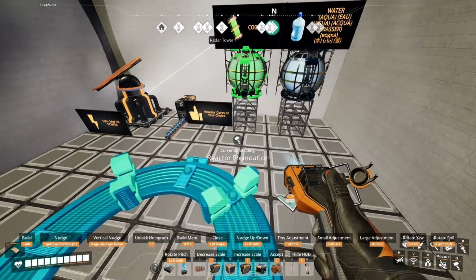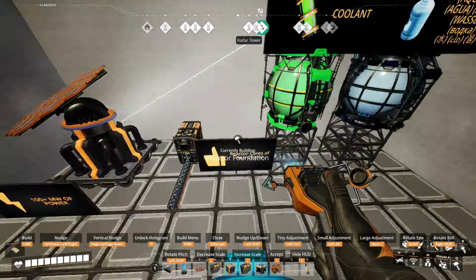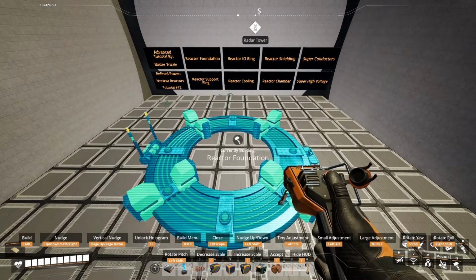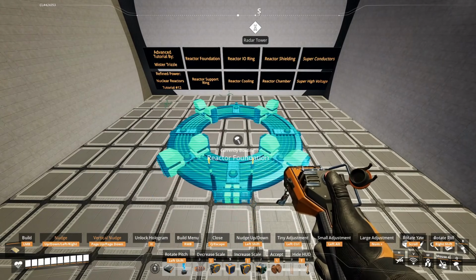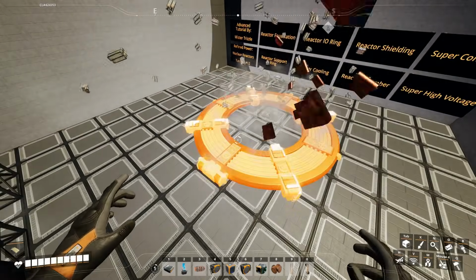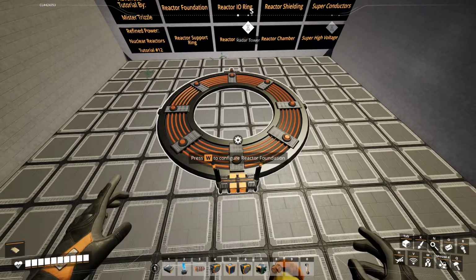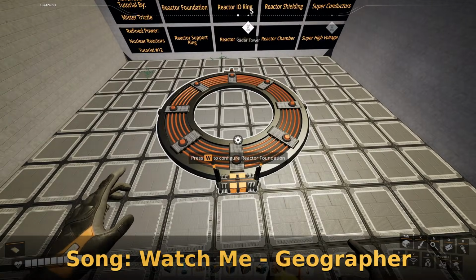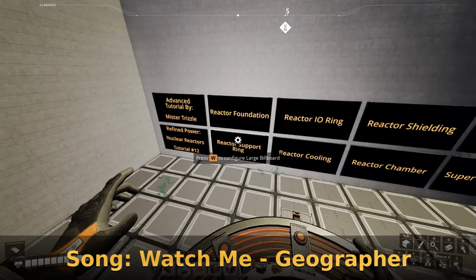So here's what we're gonna do. I want to put the back end where all this other stuff is gonna be, so we're just gonna go ahead and rotate it. I'm gonna put it about halfway. That looks good. And place it down. Everything else, all these other items, will be placed on top of this. Okay, so we have the reactor foundation.